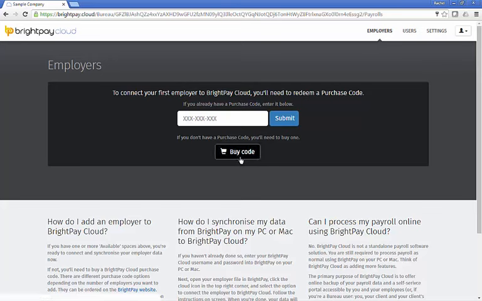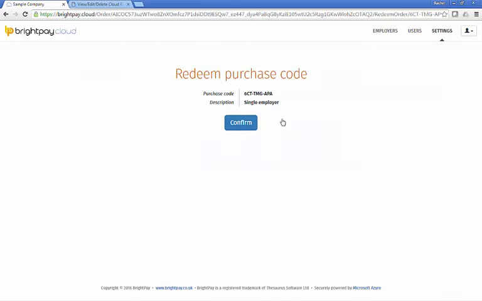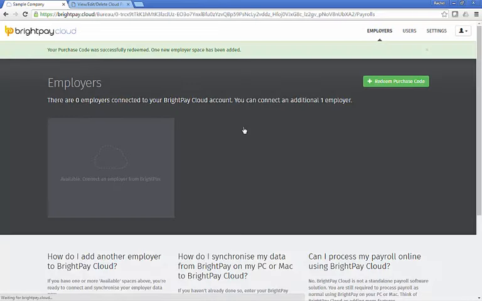Simply purchase a single employer subscription or purchase a subscription pack if you would like to connect multiple employers to the cloud. This can be done by clicking the green Redeem Purchase Code button at the top right of the screen and following the on-screen instructions. Next, you are ready to connect your employer file to the cloud.